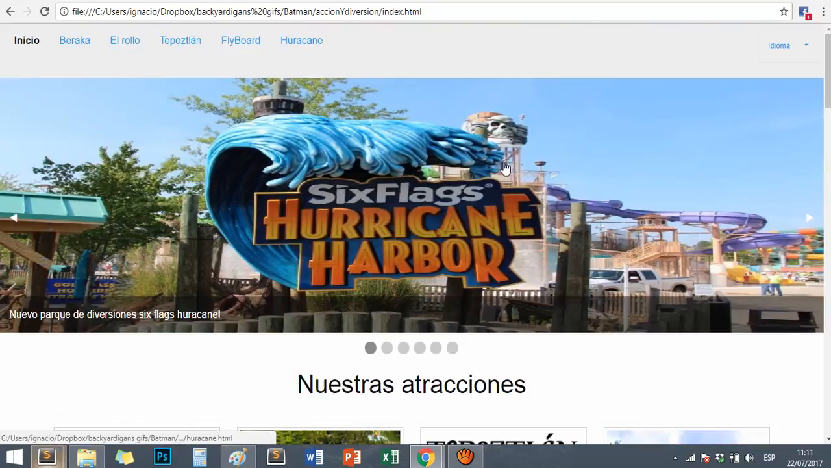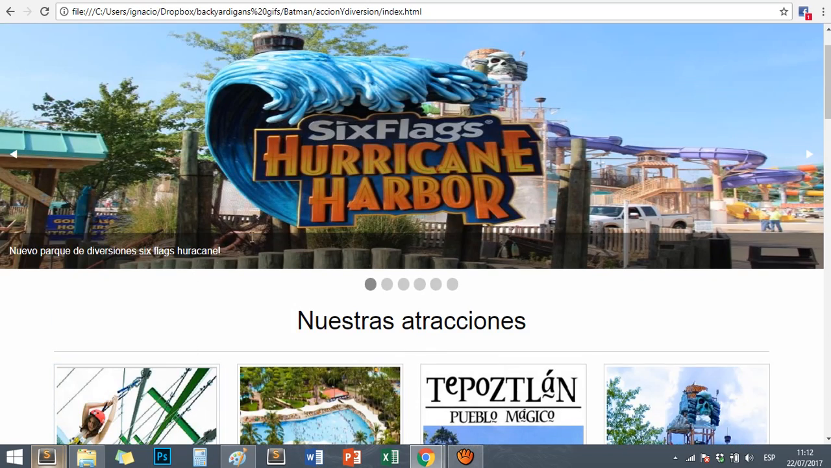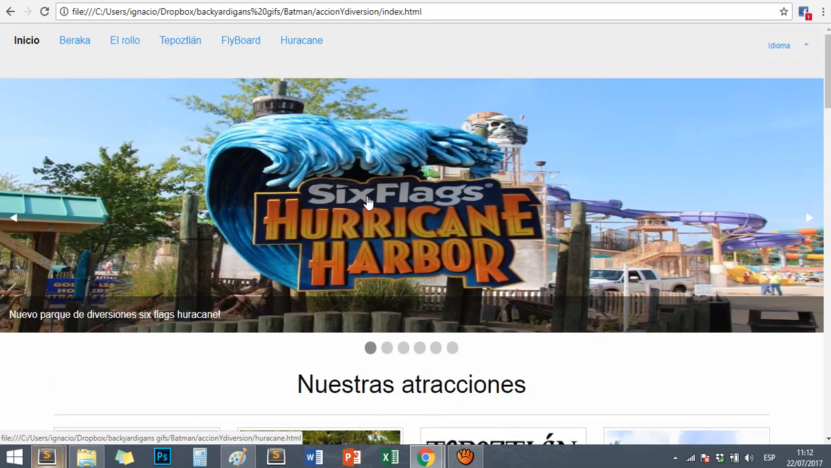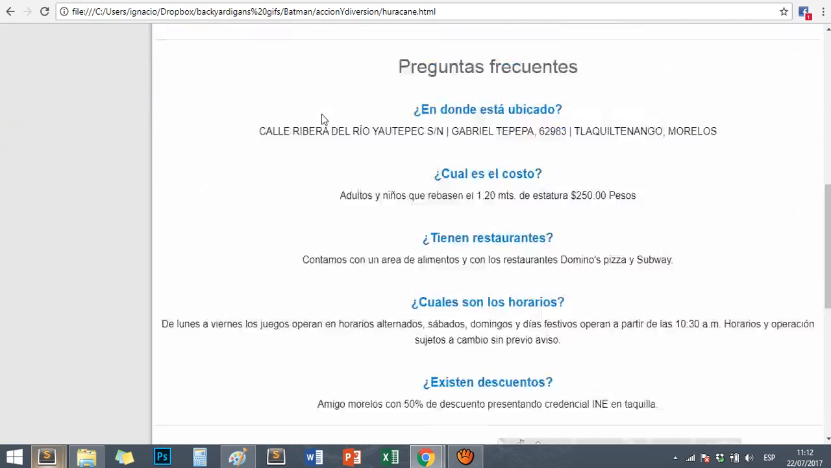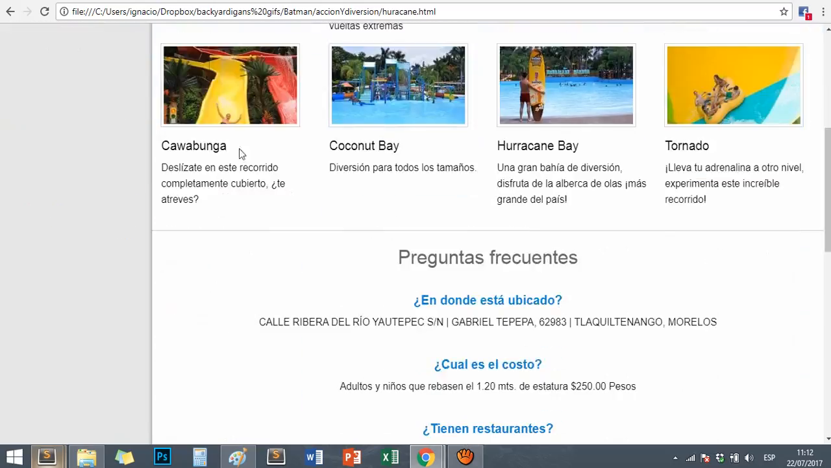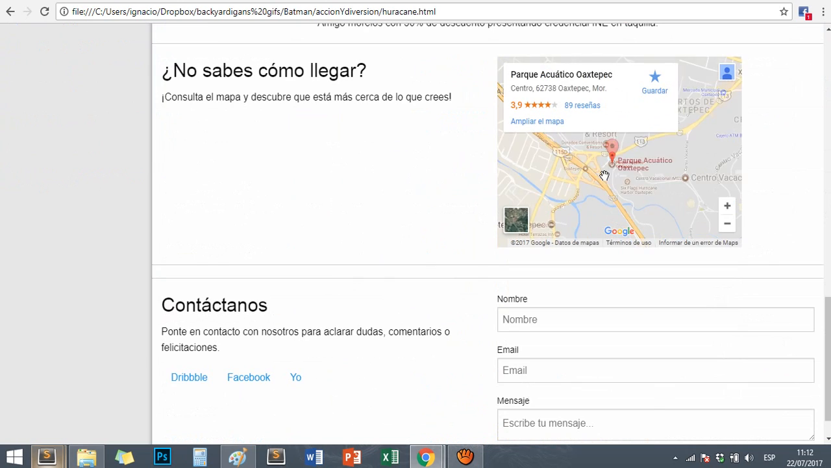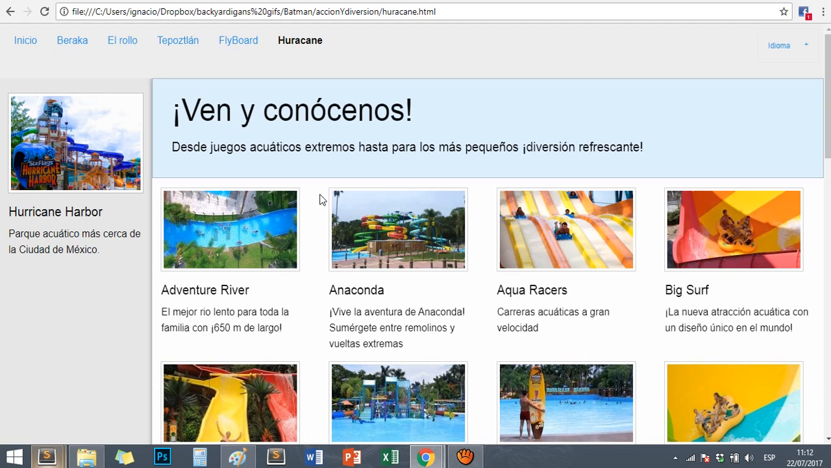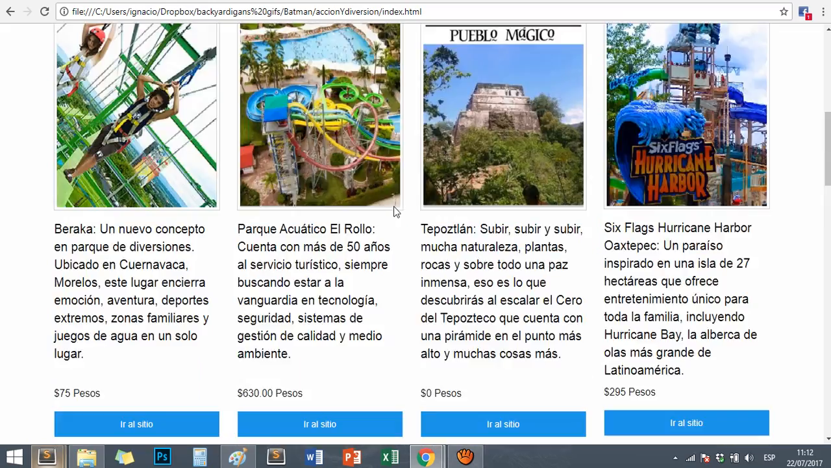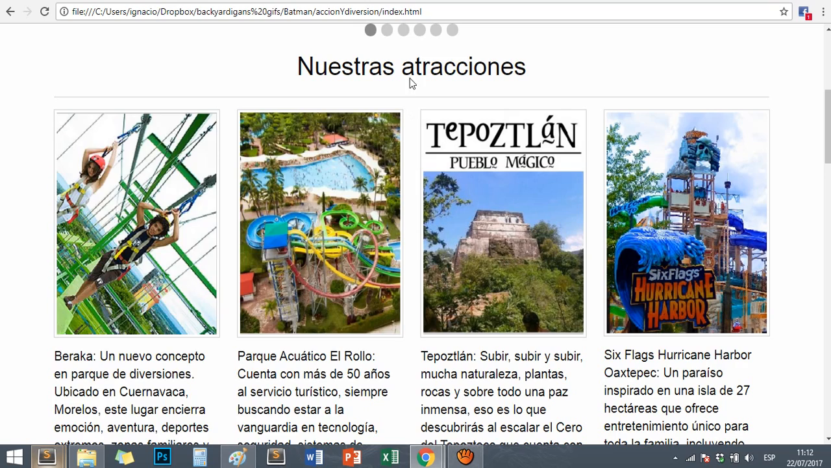Now, that's for the image. For the links, if I click on this, I'm going to Hurricane HTML, and then here another element. Here is a map. Here is a form, a button. Well, that's how it works.